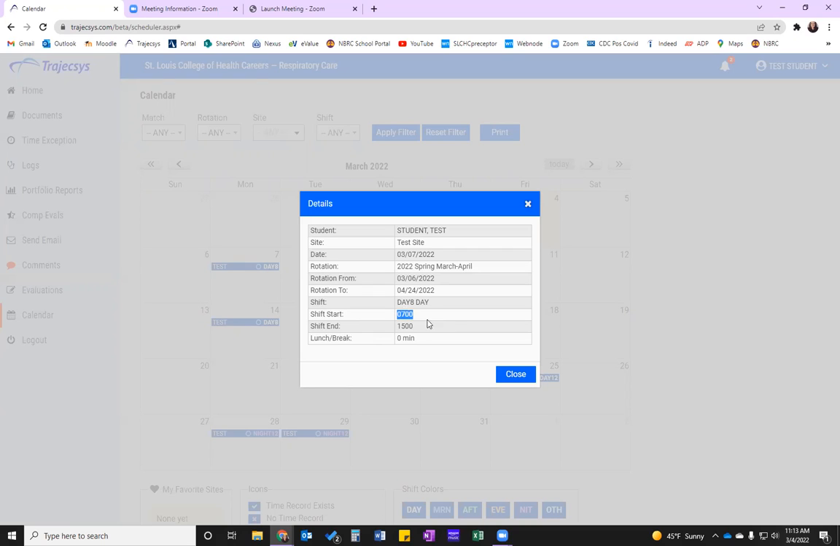If not, if you clock in afterwards or you're not in the respiratory department when you clock in, you will be considered tardy. At the end of your shift, you'll notice your clock out time here. You are required to stay for the full duration of your clinical shift. You are not allowed to leave early.